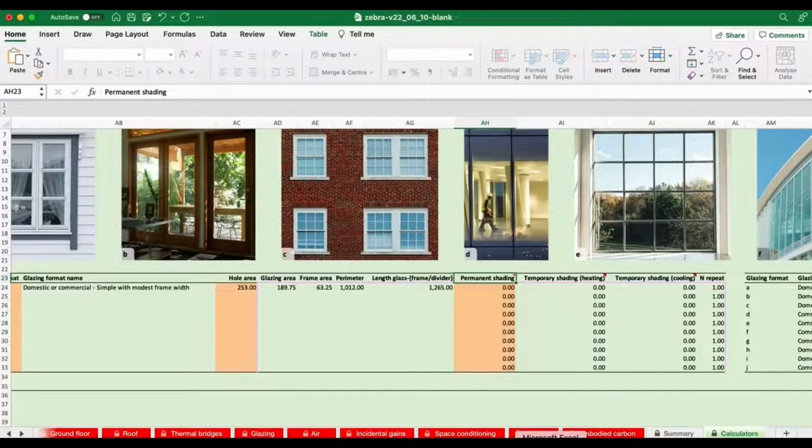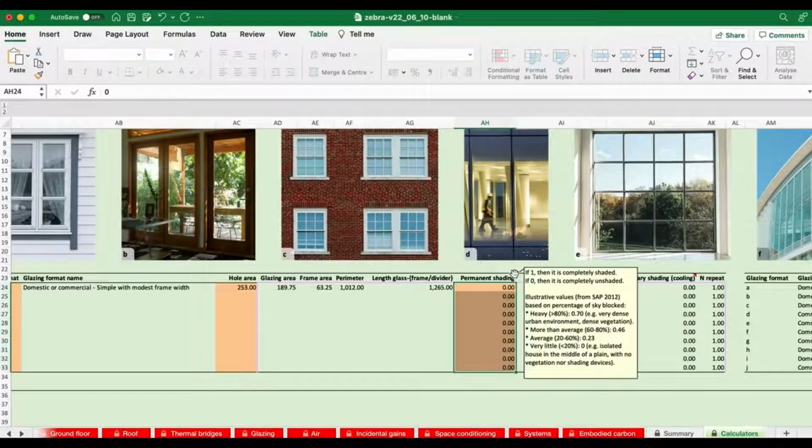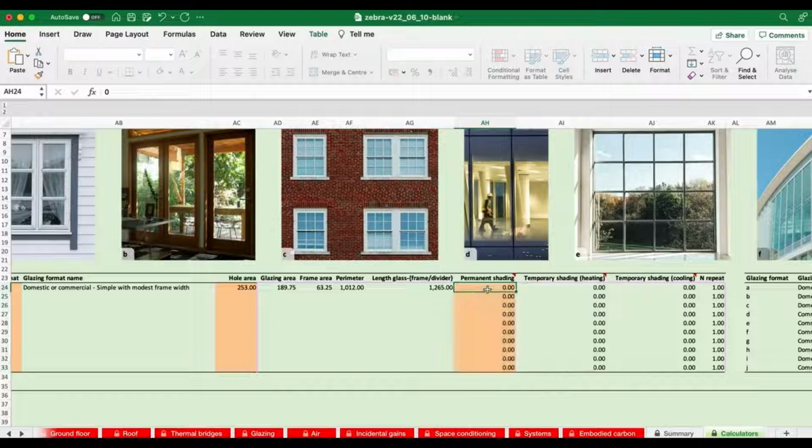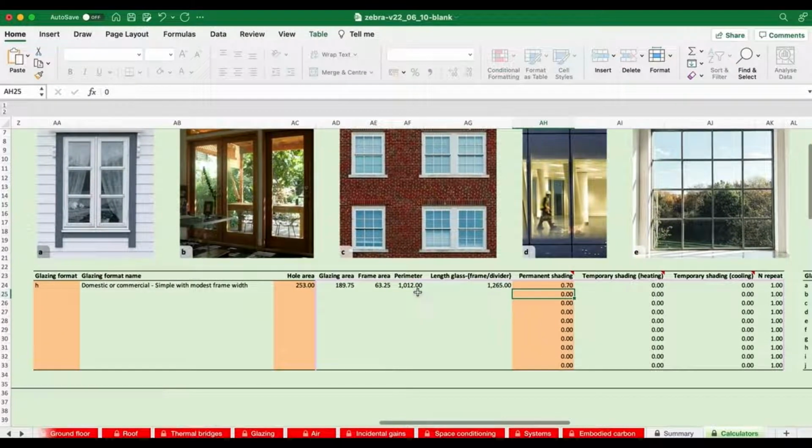So if we look at the options here and we press that little red triangle, we see a value of 0.7 is suggested if we think it's heavily shaded by other buildings. So we're going to choose that 0.7 and we put in 0.7 there. And we've now specified the general form of our glazing for this window set. We have 4 window sets, and they're all the same area, and they've all got the same shading and everything. So this is particularly easy in this case.